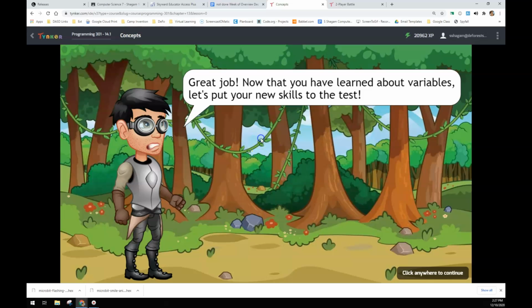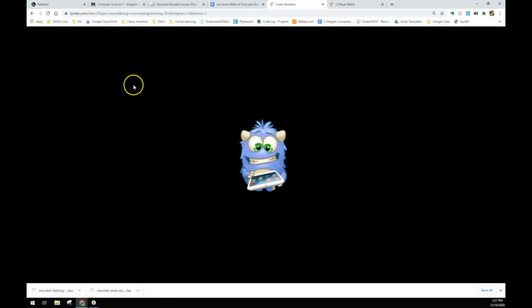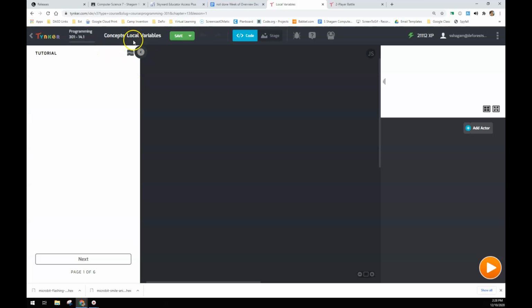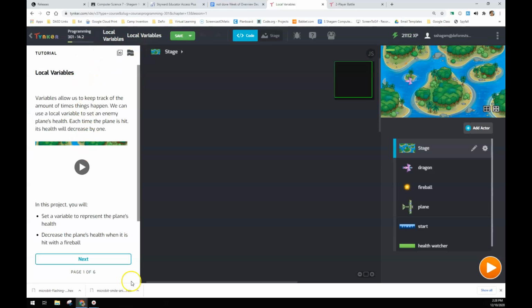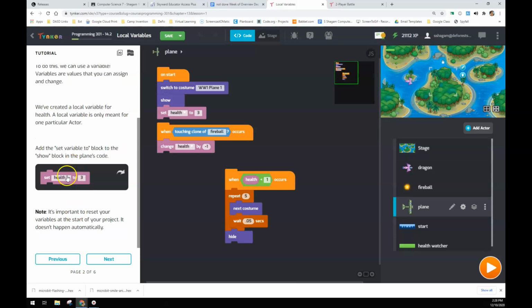There is not a ton in this level. The things that you will be doing and some hints for you. You're going to work with a local variable to set the plane's health in this one. And you're going to decrease the health when it's hit with a fireball. This gives you all the code. You just have to read it and pull it out. So each time a fireball touches the plane, you're going to reduce the health by 1.